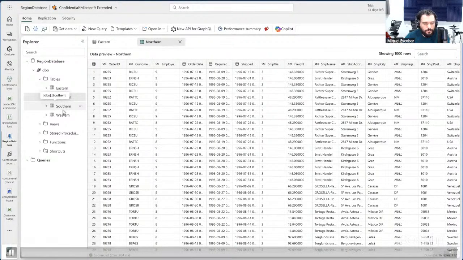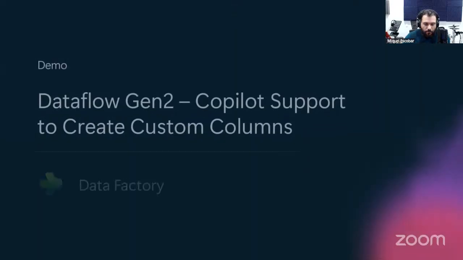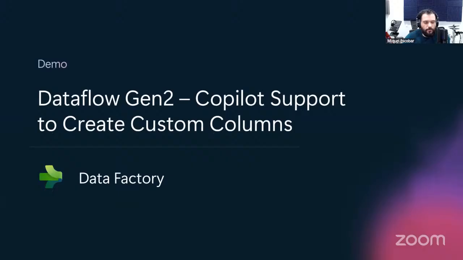Awesome. And this is something that we just delivered a few months ago, still in product preview, but we have a lot more to show. I think I'll be short on time, so I'm just going to be showing one more demo, and this is going to be the demo that I was talking about around how you can use native language with Copilot to create custom columns.